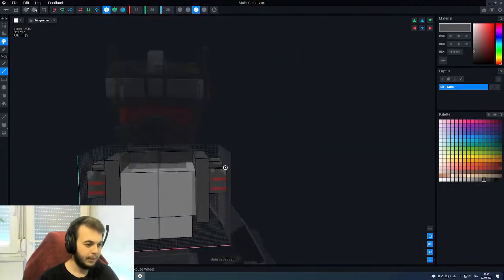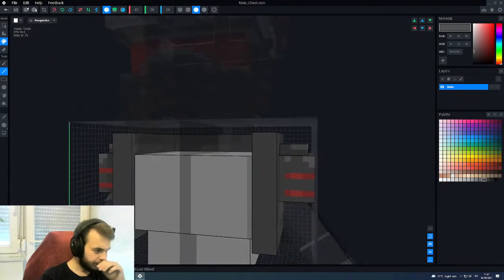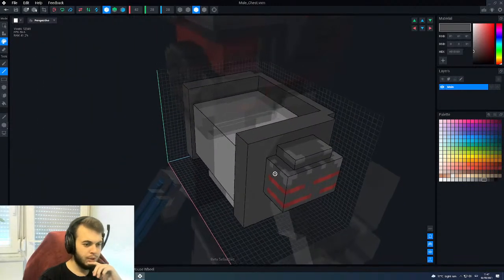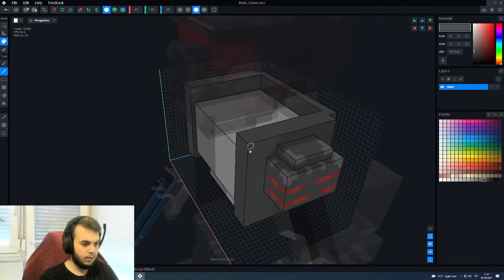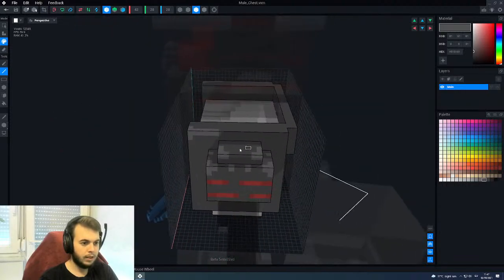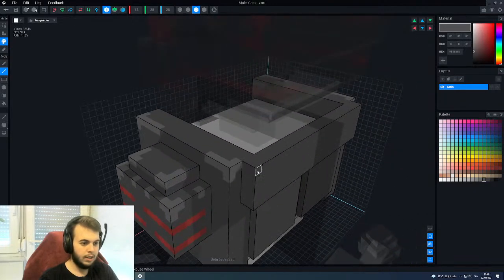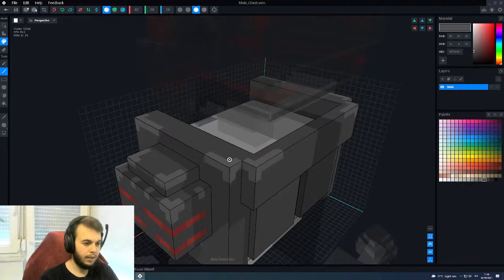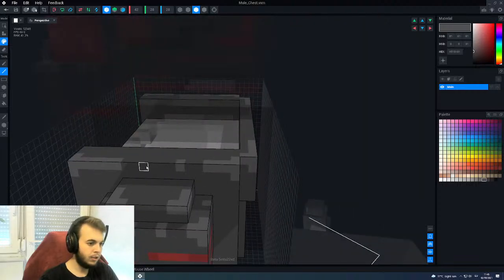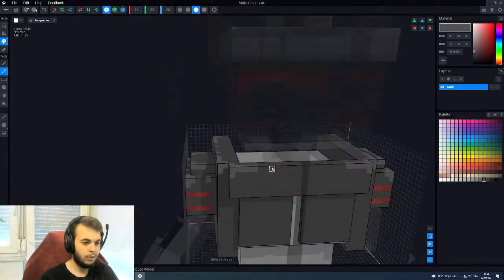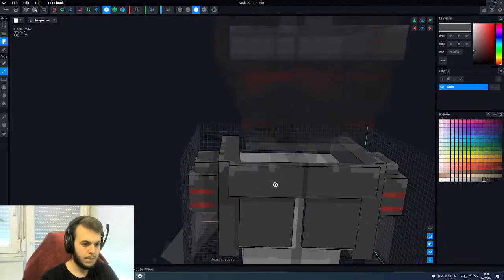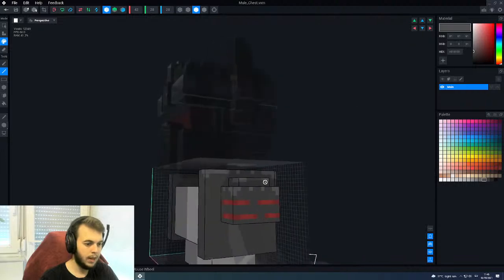Okay, so that's for the shoulders, and then for this part I think we can do something like this, and then a little bit of the highlight at the back, and then we can just transition it in slowly, something like that. I think this looks best.